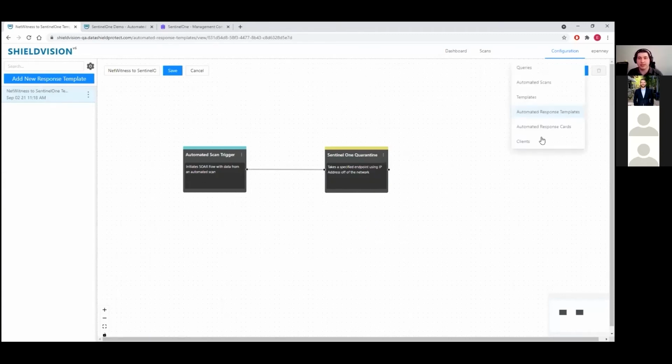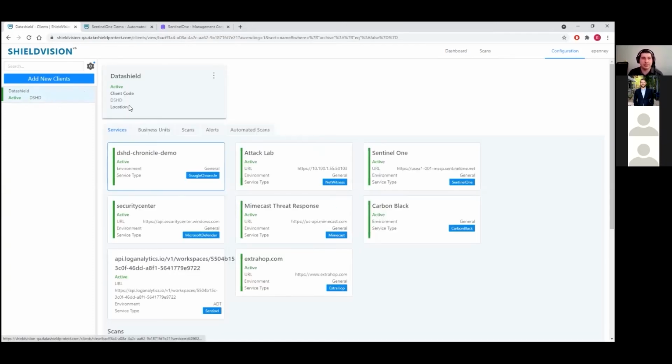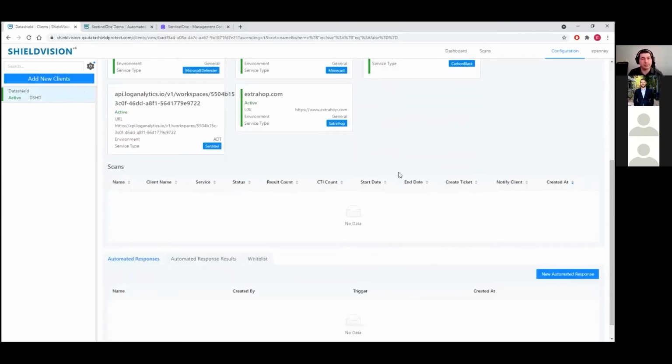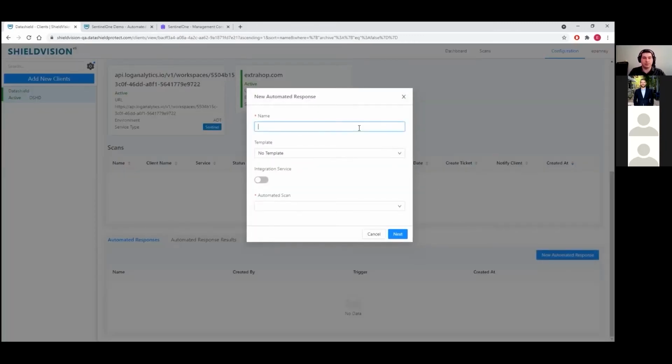In order to actually get that applied to a client, say somebody reaches out to us and says, hey, I have these two services. I want to go ahead and block when we see this type of traffic. We already have some sort of content available on that. We can come in to the client. In this case, we have just our Datashield client with our demo environments, and we can assign a new automated response. And we're going to be, let's see, quarantine. Oh, I cannot spell today. That is quarantine in SentinelOne from NetWitness.